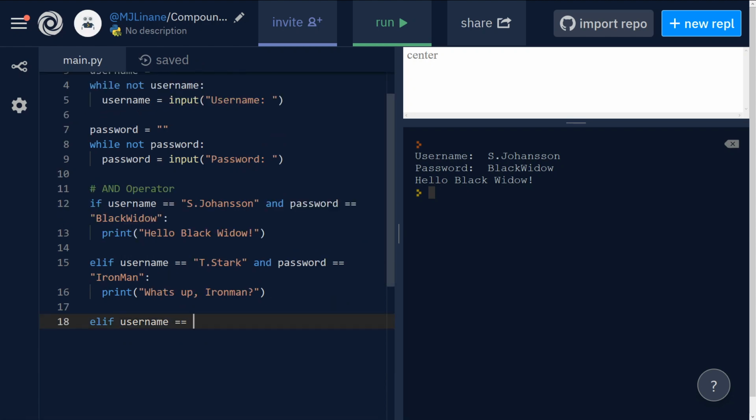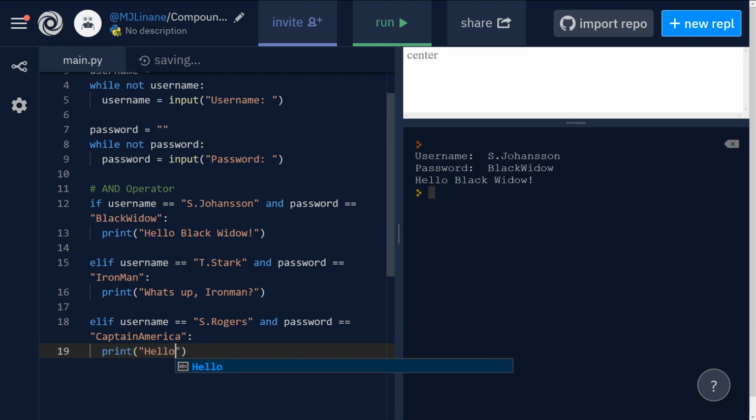Yeah, you know what I did? I put S Johansson, the actress's name here, and I put the character's name. We'll just do character names from now on. I think it might be easier for me. All right. So who else we got? We got Captain America. So let's see. That's Steve Rogers, and password equals Captain America. We'll do hello Cap, and then we'll do elif.